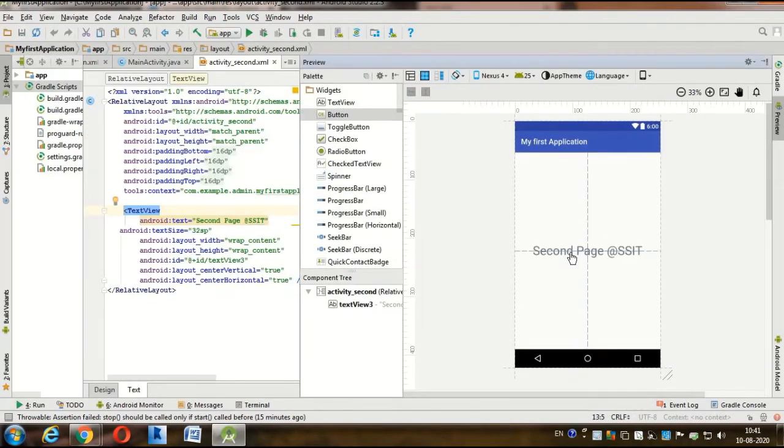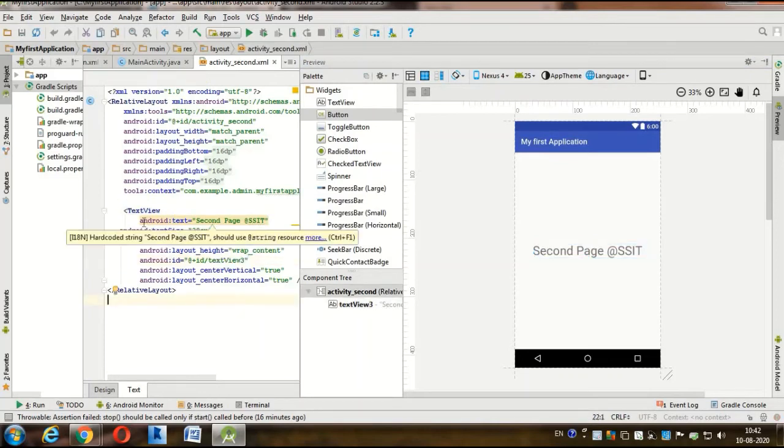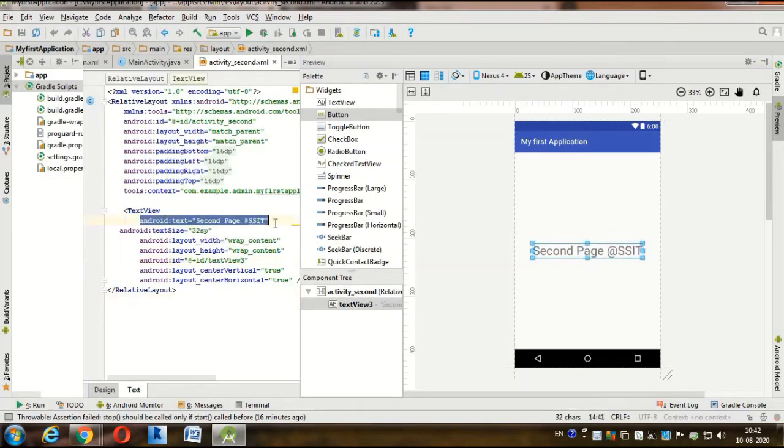In the second page we simply write the text box like second page at SSID, or you can write new activity page. So here only one text box, the second activity text box. This is the third text box, so the ID is changed here to text view 3, and here the text is second page at SSID. This type of changes we require.